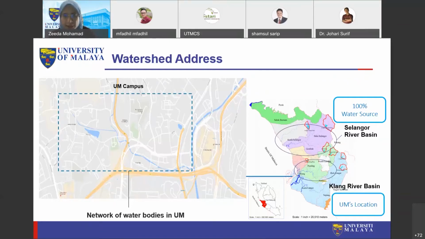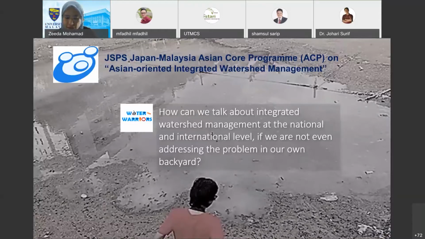water conservation. So the Water Warriors, how we started the group was, as Dr. Fadil said earlier, we were part of this JSPS Japan Malaysia Asian Core Program on Asian Oriented Integrated Watershed Management. At the time, we were a group of researchers doing research, but Afan and Asia, the co-founders of Water Warriors, were my research assistants. So we went to Japan to learn about all these advanced national and international solutions to water management. But when they came back to UM, the situation was not quite up to par.